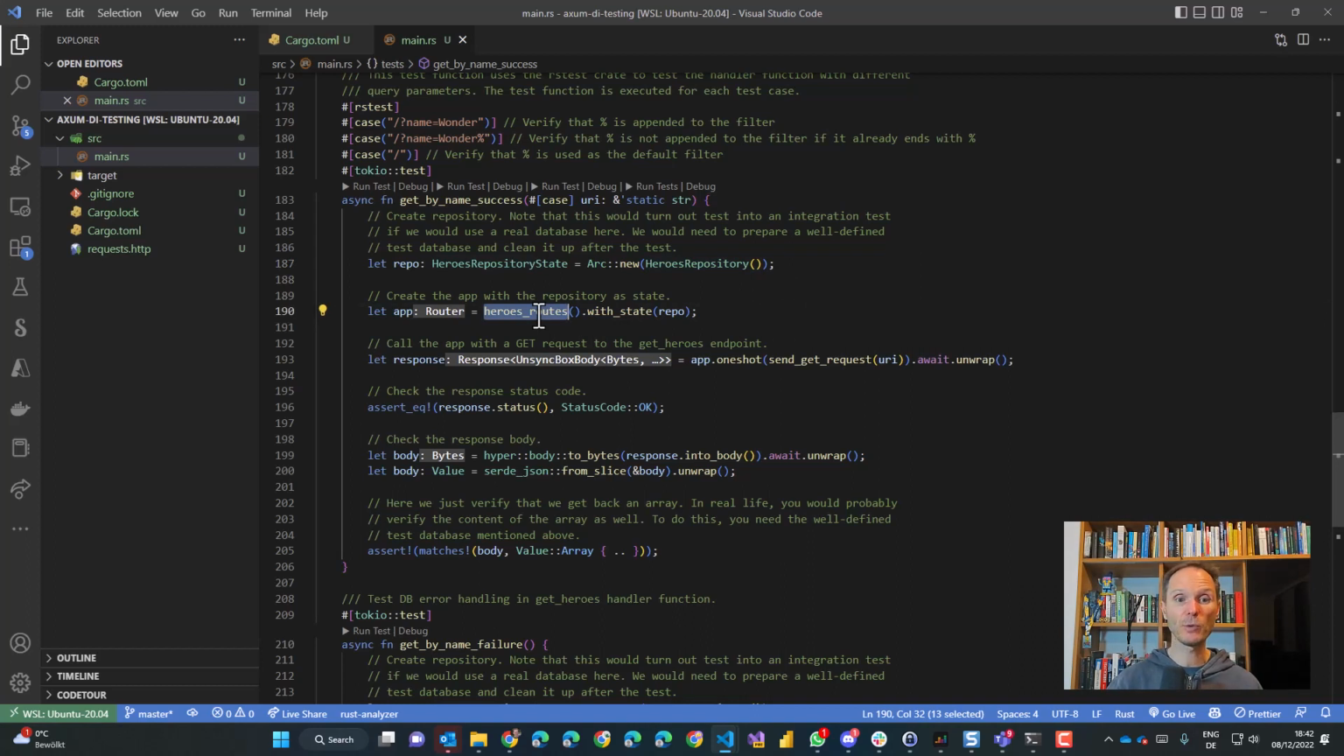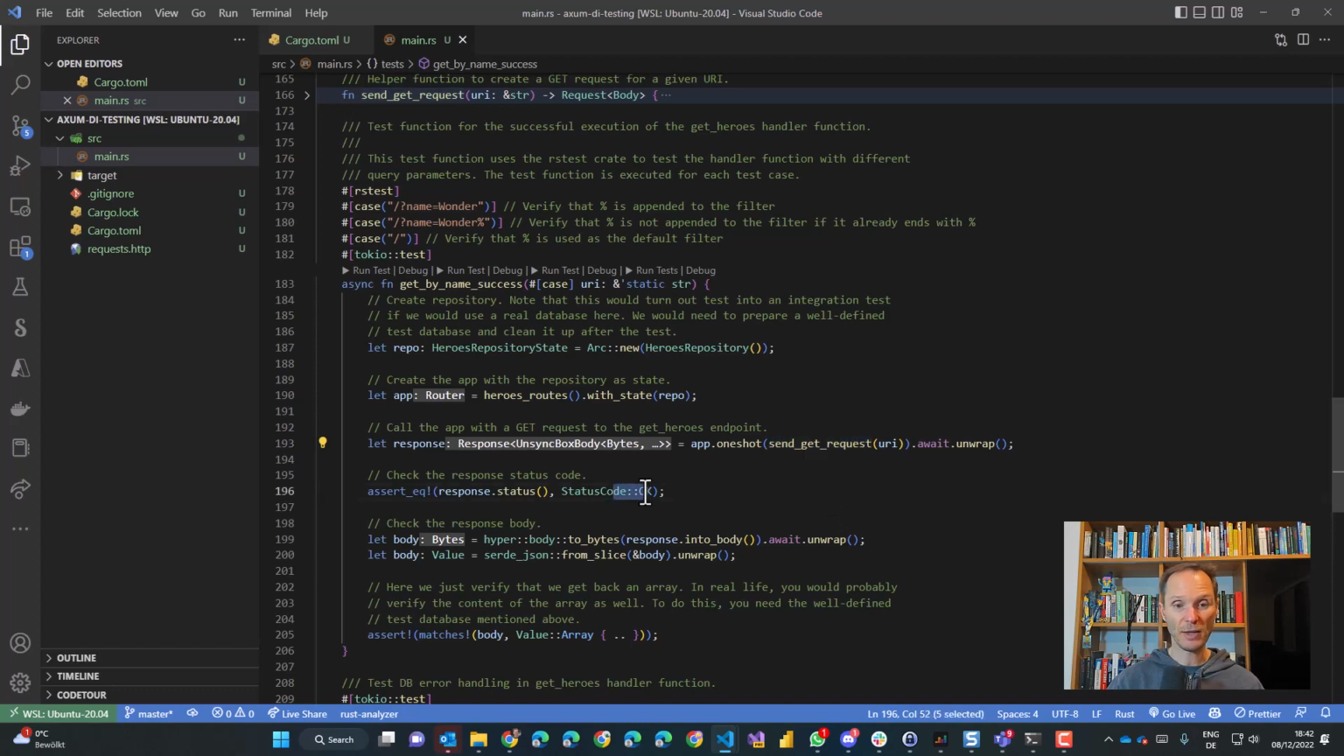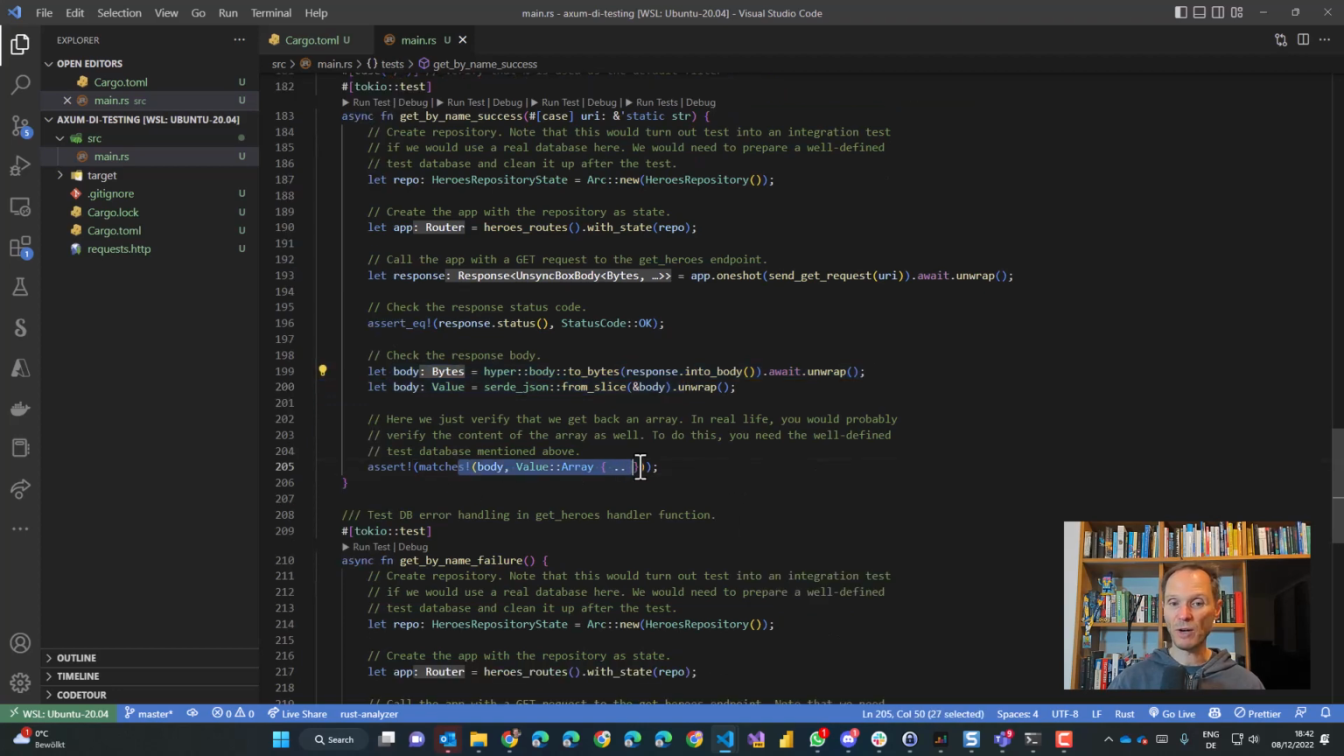We can simply use the hero routes. That's the helper method that we created before. Provide the state here directly in the test. We can do the proper request. This is the helper method that builds the HTTP request that you saw up there. Then you can check the status code, as you can see here. You can download the HTTP body, and in this case, I'm just verifying that I get back an array. Well, in the real world, you would probably have, in such cases, a well-defined test database where you know exactly what's the content of the database, and then you can implement a more intelligent test here for real data. But at the end of the day, that's your job, and that is not part of this video.